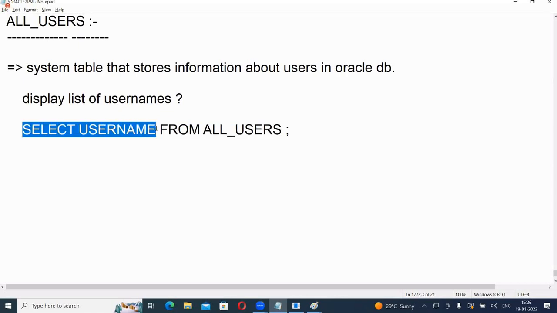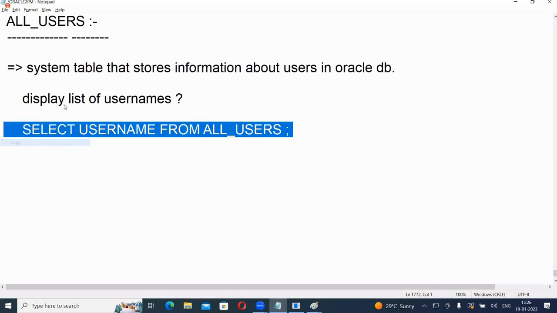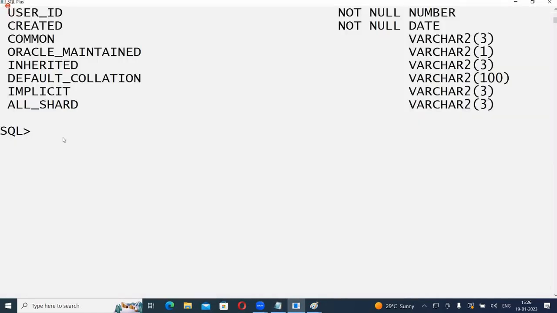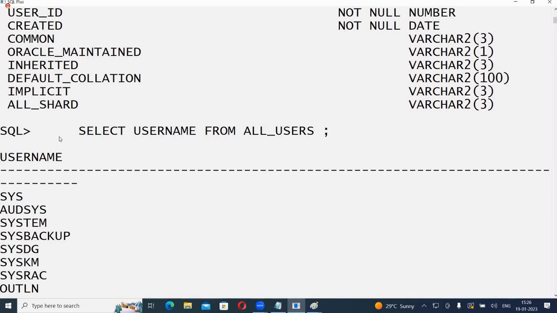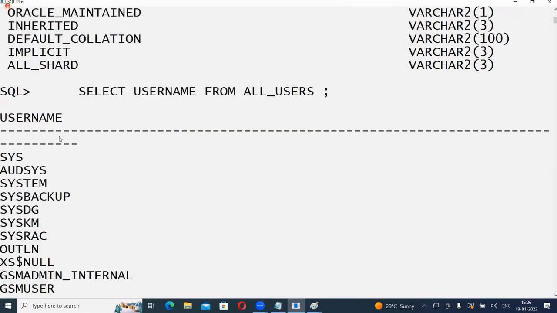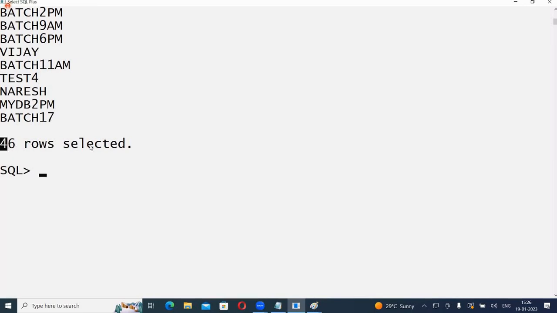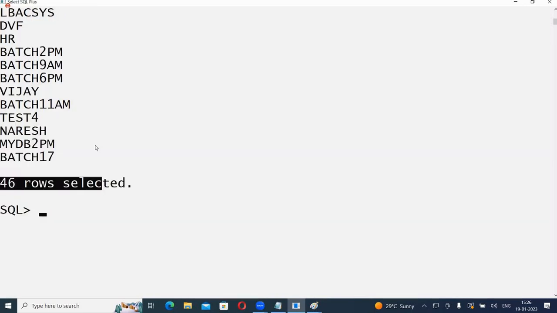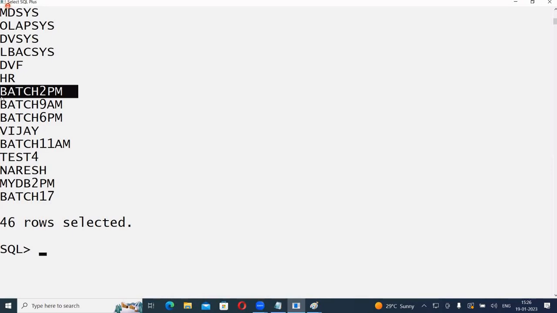In select you write column names. In from you write the table name. So what does this give? This gives the list of usernames. Tell me, how many users are there in total? 46. Every day we are using this batch 2 p.m. user.